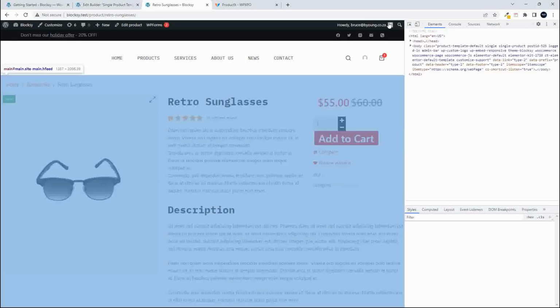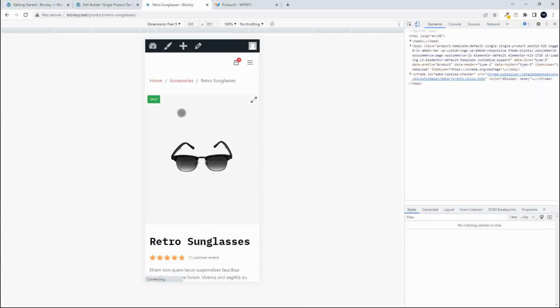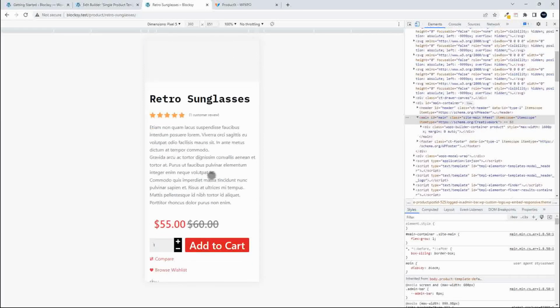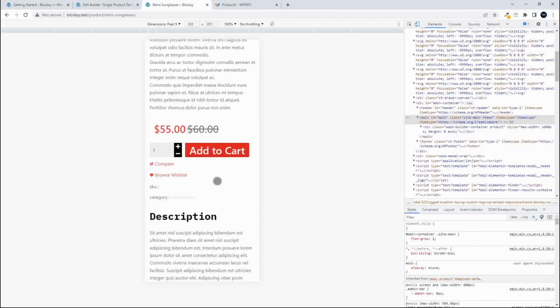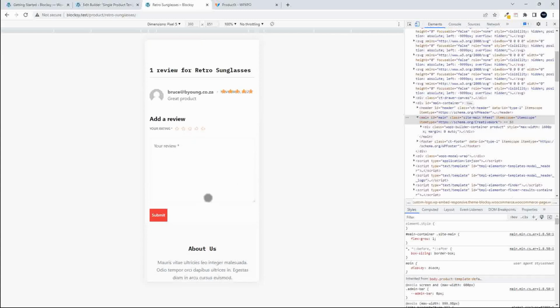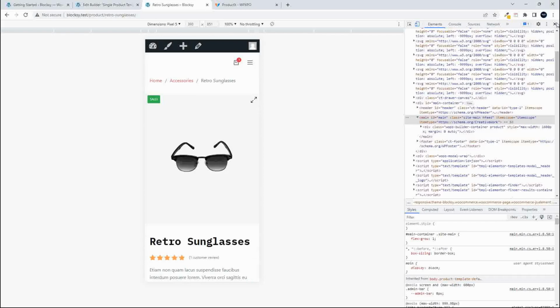And if I inspect and we have a look at that on the mobile view, so I'll just refresh for the mobile view to kick in. And you'll see that we have the image, the title, review, short description, pricing, add to cart, the long description, and then the related products followed by the rating option. So that's pretty much what we're going to set up.